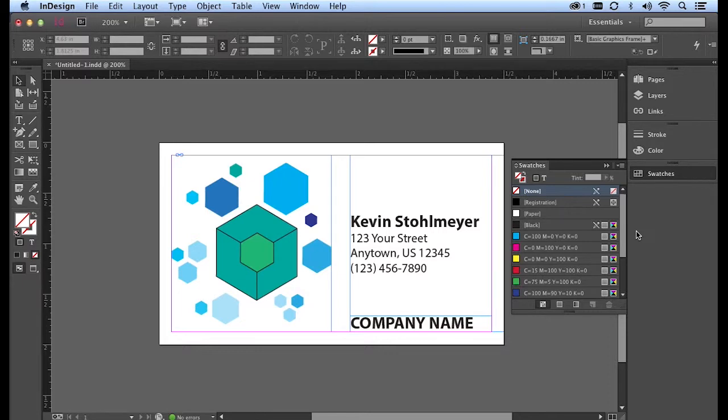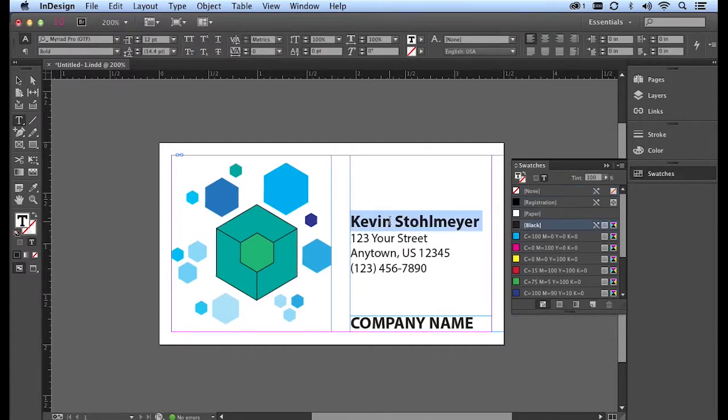So for my name, I want to have this blue, so I'm going to double click to get back in with my type tool and select my text for my name, and I'm going to choose C equals 100, M equals 90, Y equals 10, K equals 0, which is the blue.